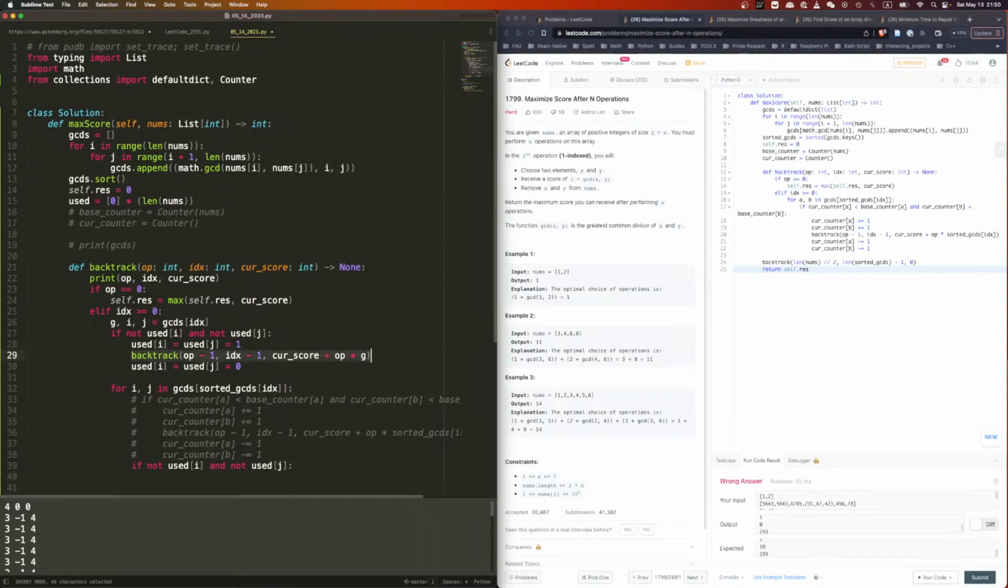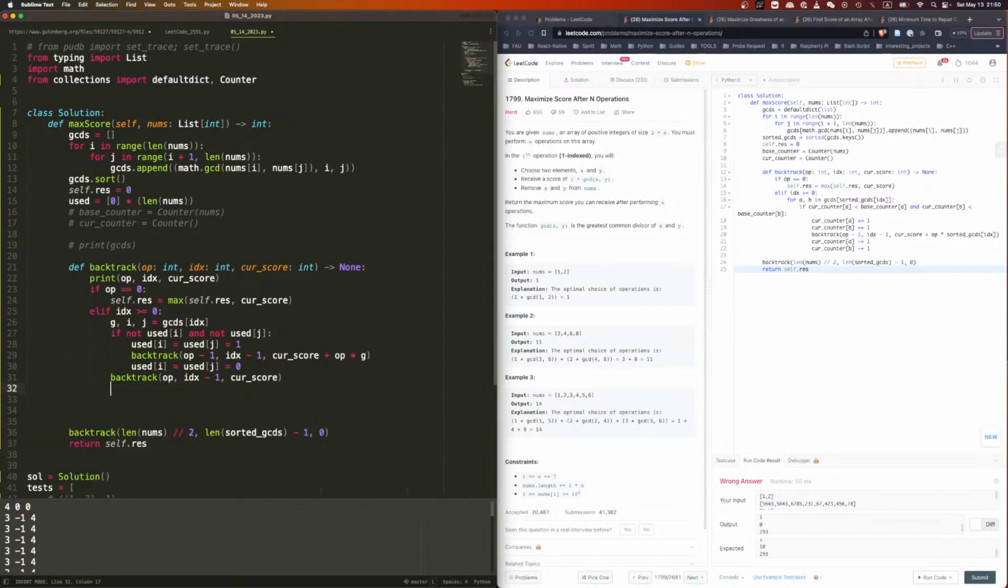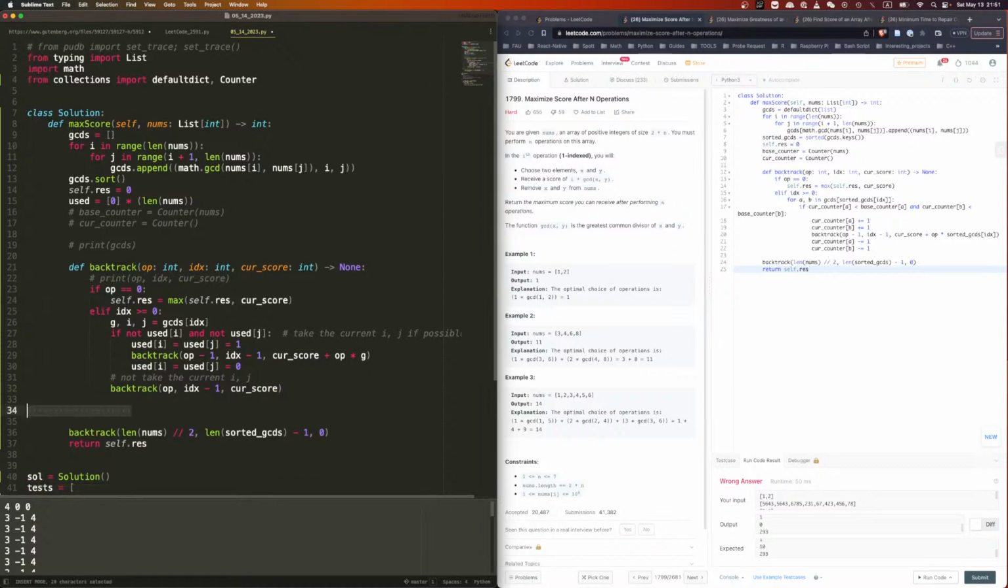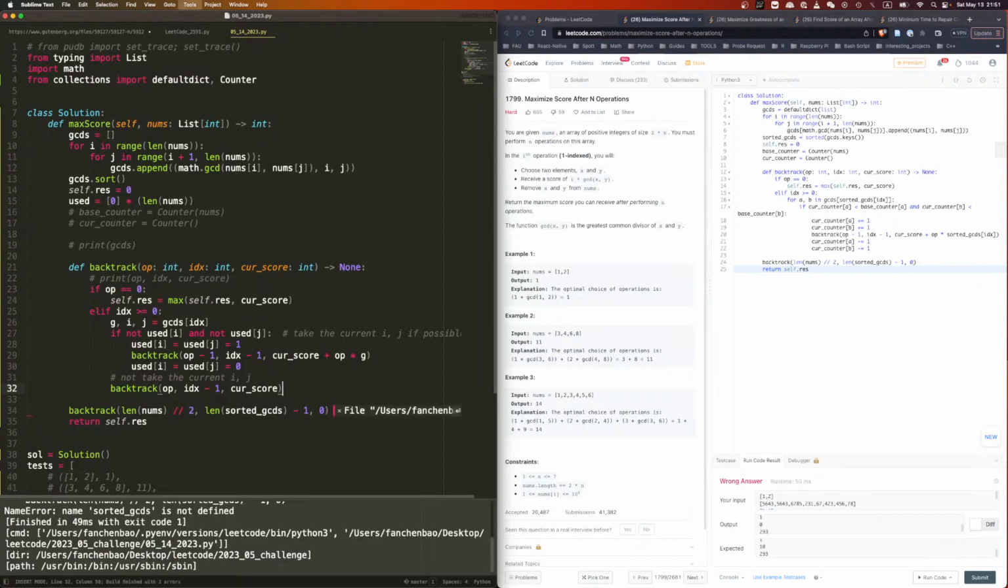If we don't take it, then operation doesn't change. Index does change. Current score doesn't change. Right, so this is take current GCDs, the current IJ, if possible, right, if possible. And this is not take the current IJ. Either way, right, we'll reach some conclusion. And then we backtrack.